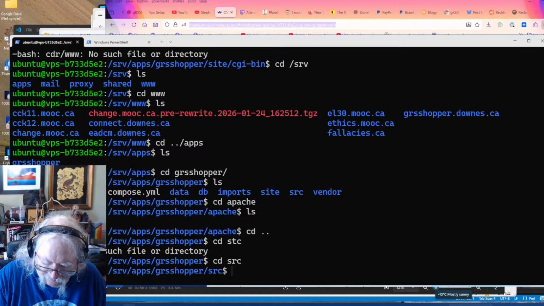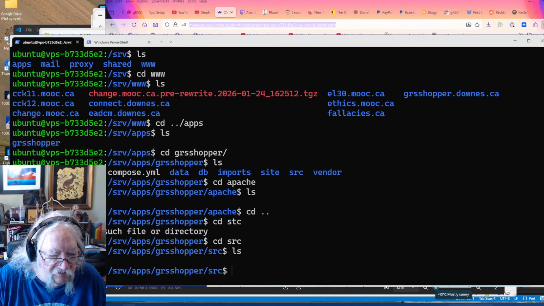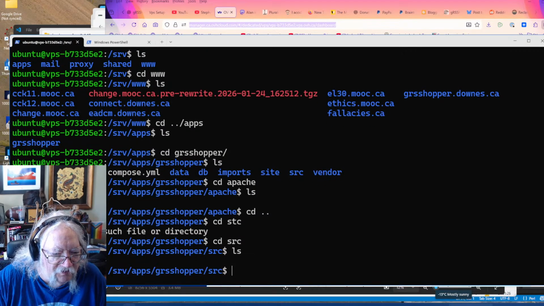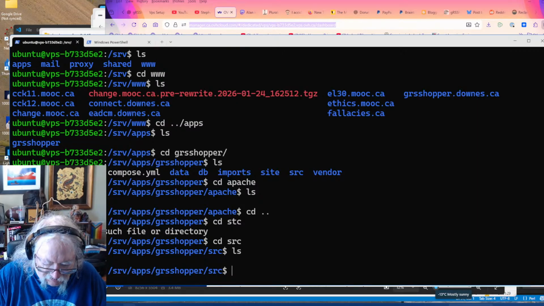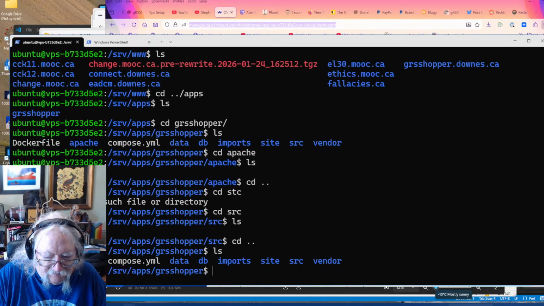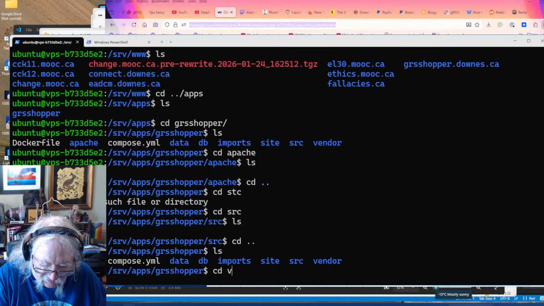It's crazy. Alright, so there's Grasshopper, and it's actually in Grasshopper Old. That's kind of weird. Oh, I think it might be in vendor.